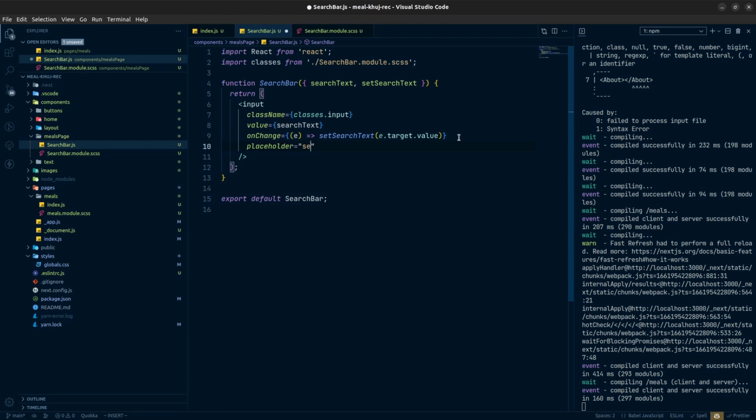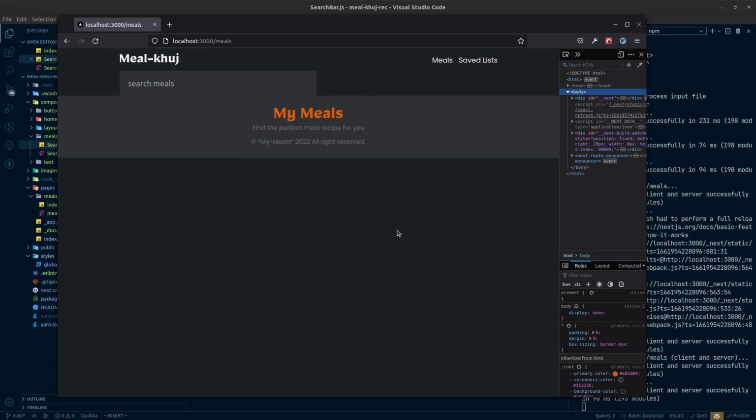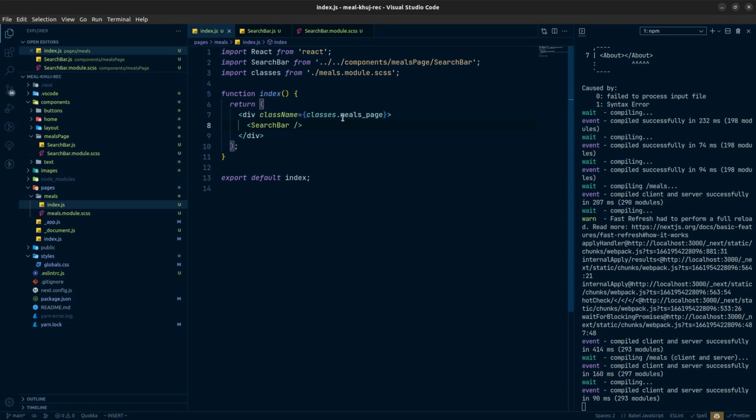I will say search meals, and that's all. Now we have our search meals placeholder. So here in our meals page, you can see I'm having this class. This class is actually wrong.